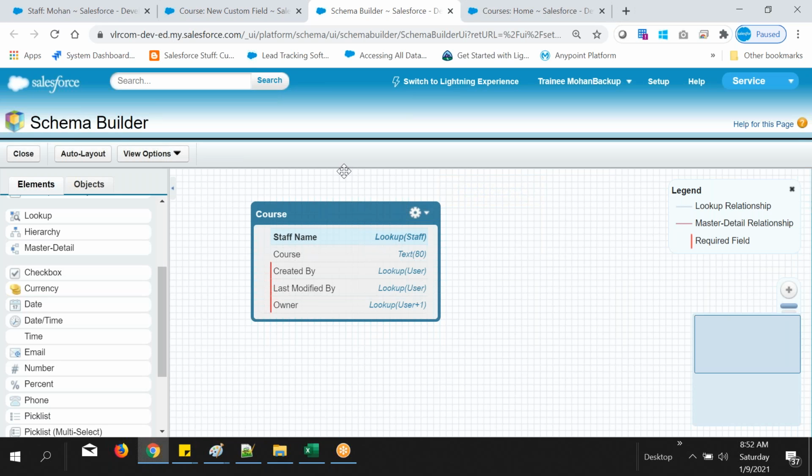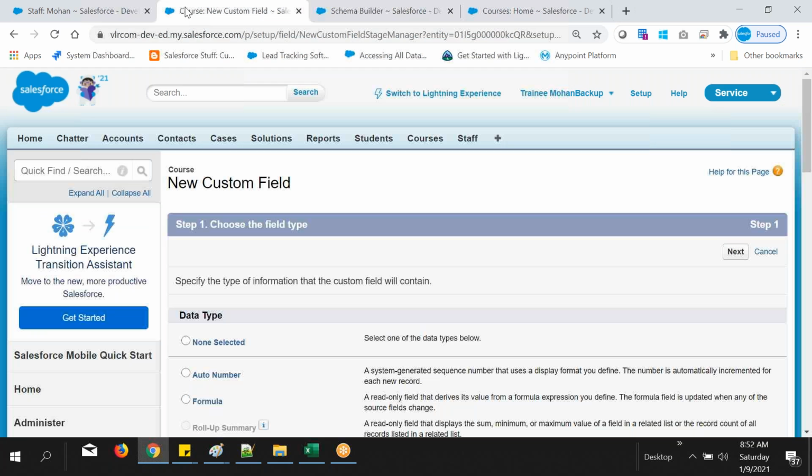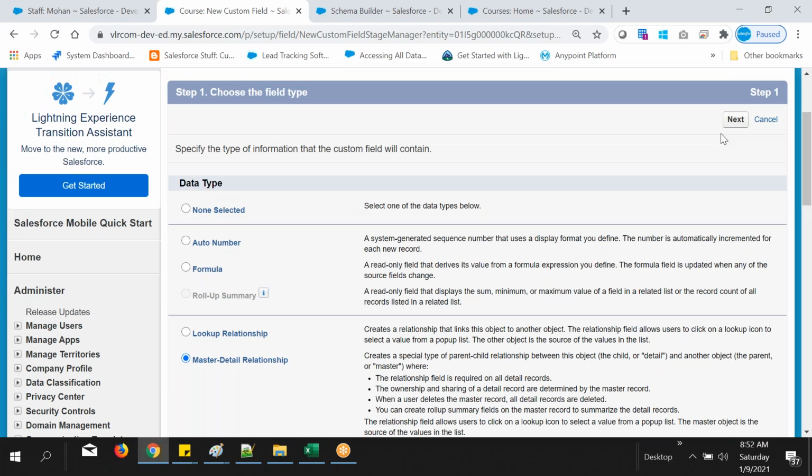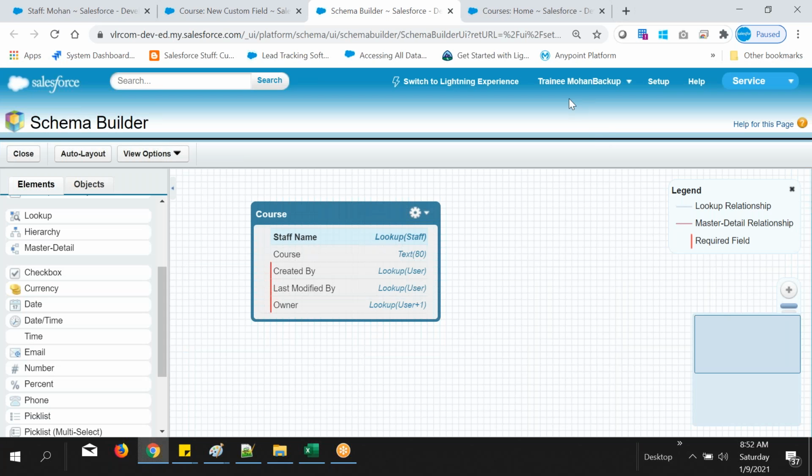So quickly you can create the fields by using a schema builder. The benefit of the schema builder is what? Quickly you can create the fields. So within a fraction of seconds or a fraction of minutes, you can create a field. But in the traditional way, if you create a field, you click on the next button and assign all the things. Instead of that, quickly you can create it. Next, it is a lookup field.